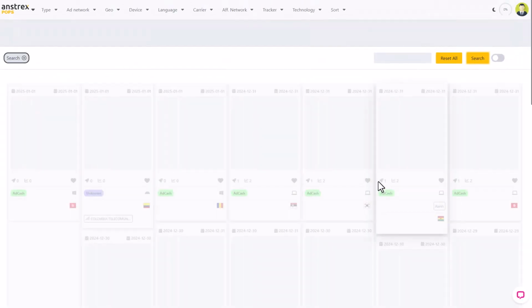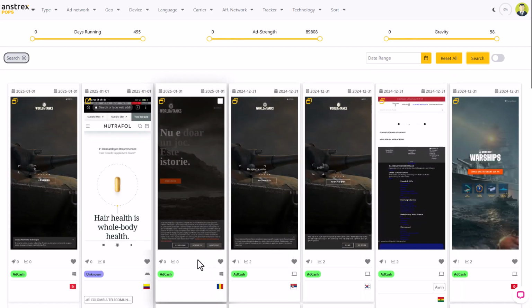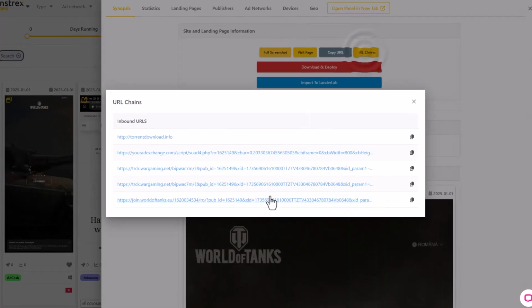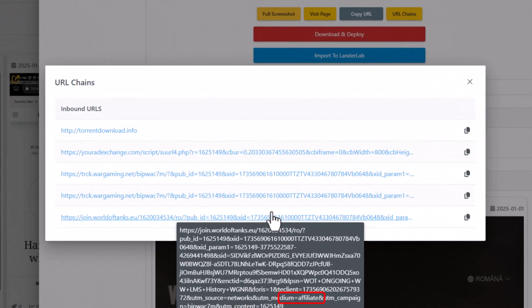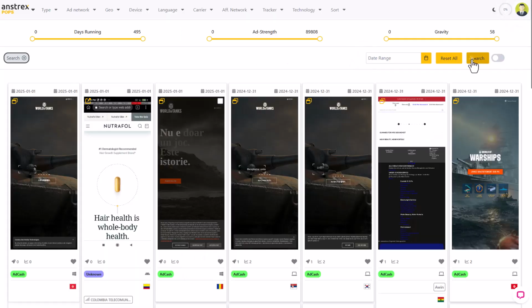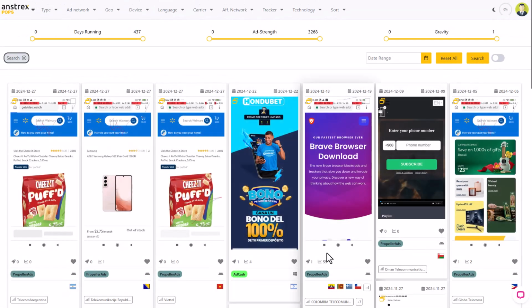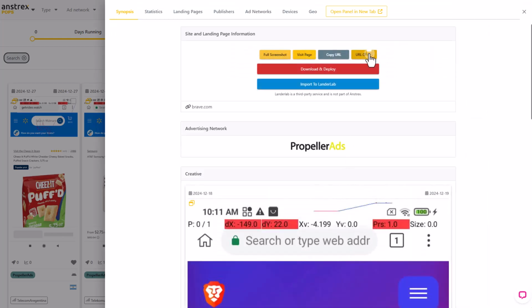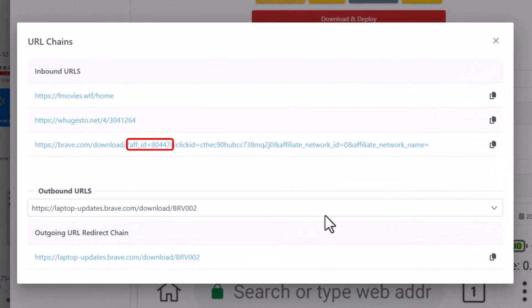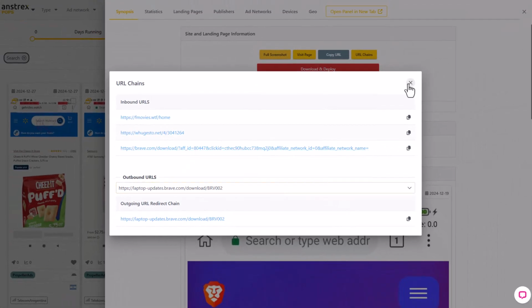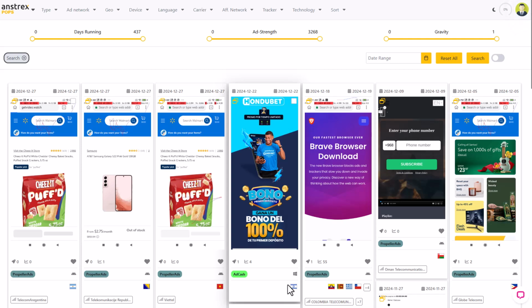As you can see from the results, we see the word affiliate present as a parameter in the URL, indicating that these campaigns are run by affiliates. Another commonly used parameter for affiliate links is AFF_ID. We can also employ this keyword to search for affiliate campaigns. Again, the results show the presence of this parameter in the URL. As evident from the results, you can use this search feature effectively for affiliate campaigns.